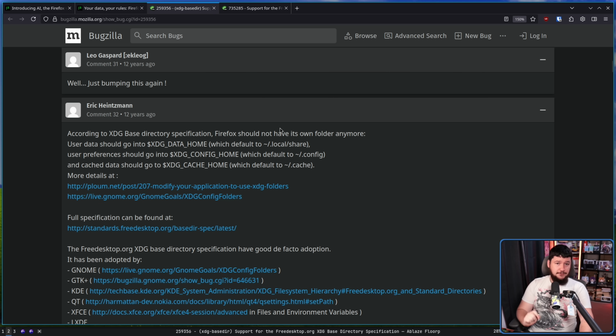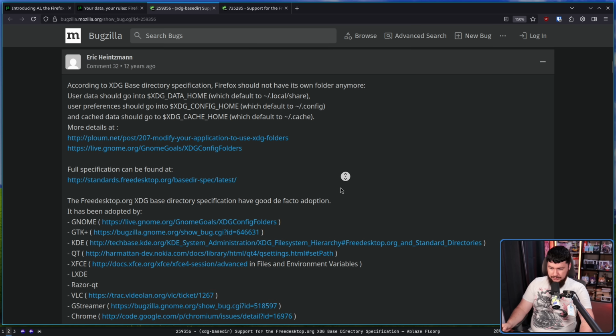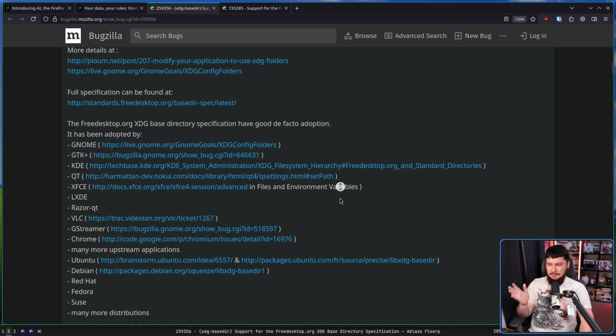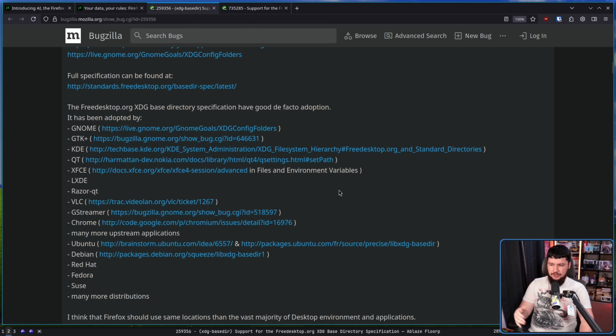A far more useful reminder is an explanation on what the specification is, where files should be located, more details, here's some links you can check out, and then also places that are making use of the specification as a way to say, hey, everyone else is already doing this. Maybe it's time to give this a look.